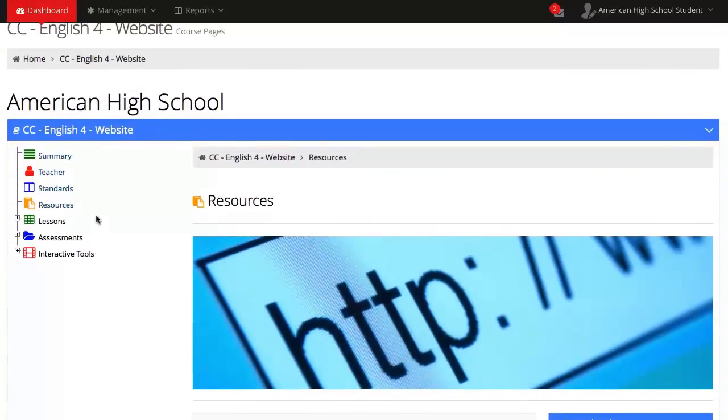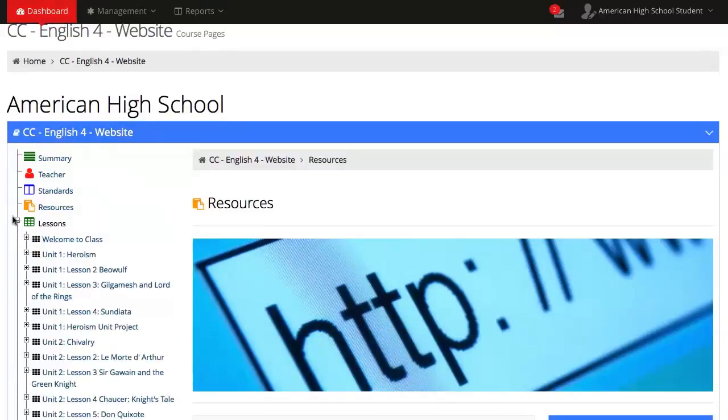The following three features are what you will use most in each of your courses: lessons, assessments, and interactive tools. To view the content in each of these sections, click on the plus sign to expand. The Lessons section will allow you to view the units and lessons for each course. This is a section that will contain your online textbooks, interactive games and activities, and videos.